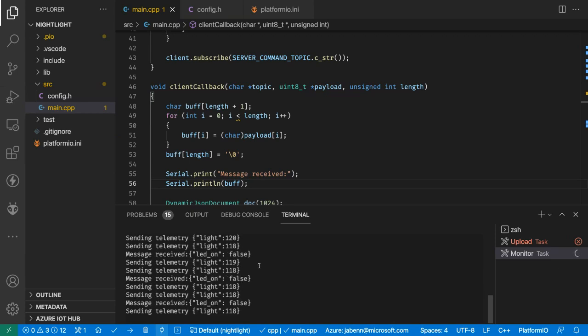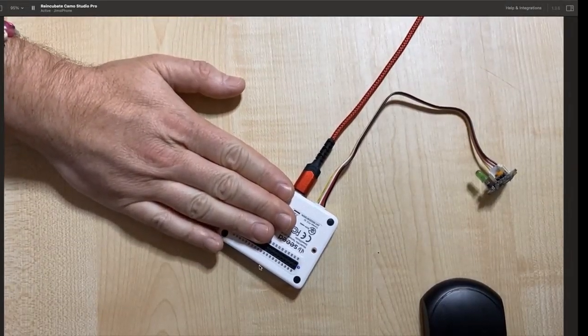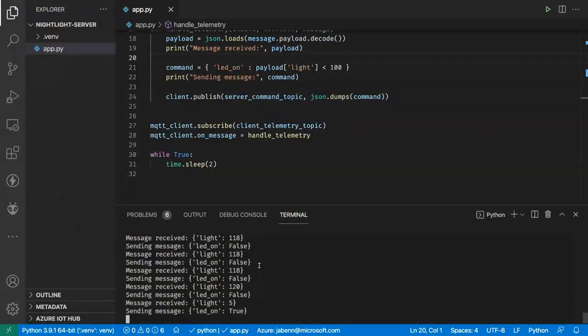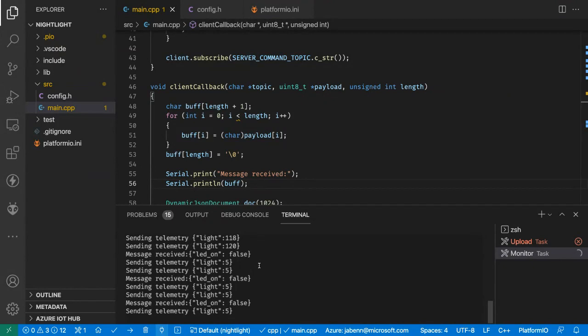So if I now cover this up so it's darker, you'll see we've now got received message light 5, LED on true. Eventually that message will be picked up by the client. It's not the fastest because this is running over the internet to a public MQTT broker that's running on a very low powered machine because it's free. Eventually we'll receive the LED on true message.